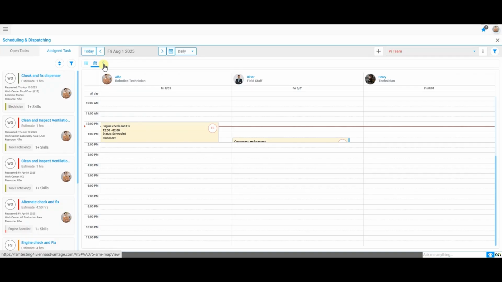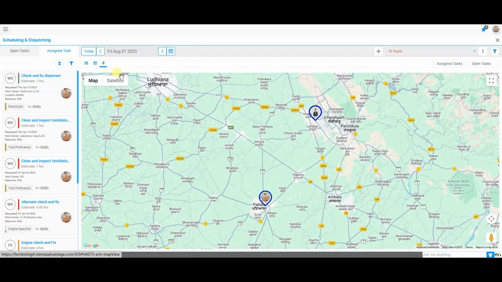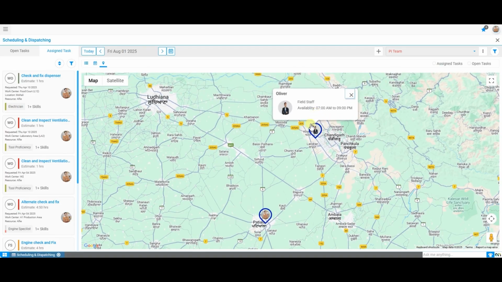Next is the map view. You need to click on this location icon to switch to map view. This particular view is integrated with Google Maps. Here you can find and locate any resource and open task easily. Here we can see that this Alfie resource is available near Patiala, and this Oliver resource is available near the Mohali region. If I click on this, I will get the details about the Oliver availability time.